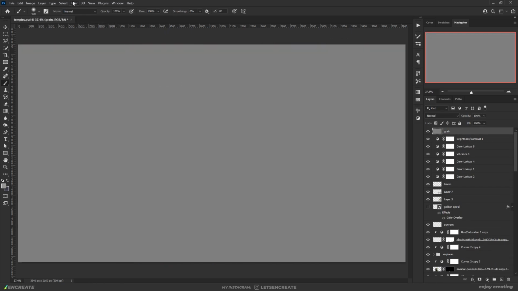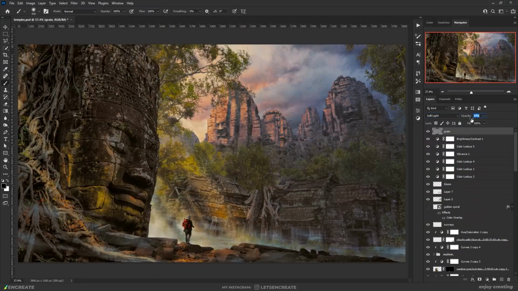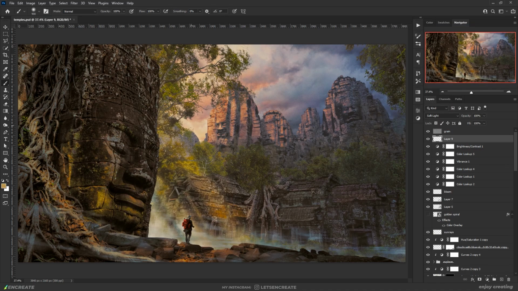After adding some grain, I put a layer on top of everything and changed its blending mode to soft light. On it, I painted with some cream yellow color around the sunlit areas to create a bloom effect.